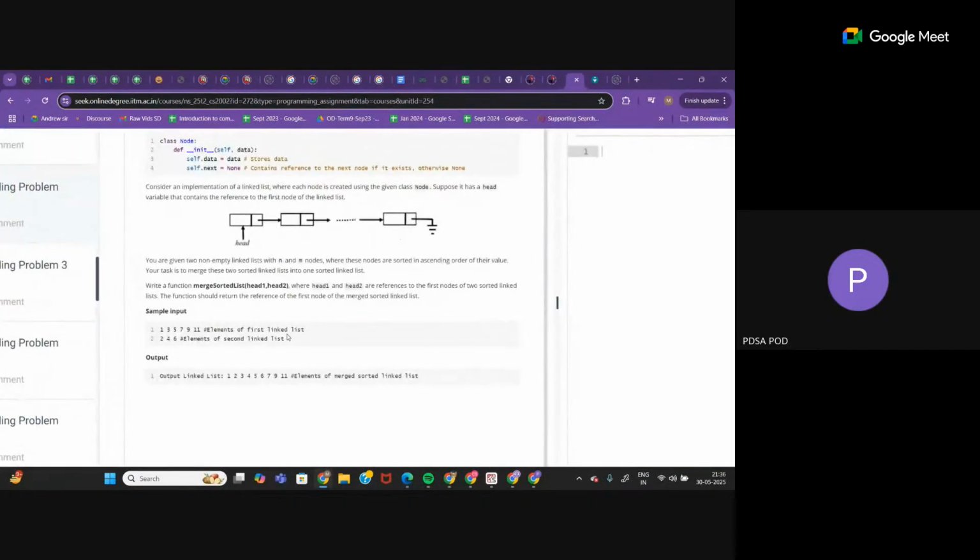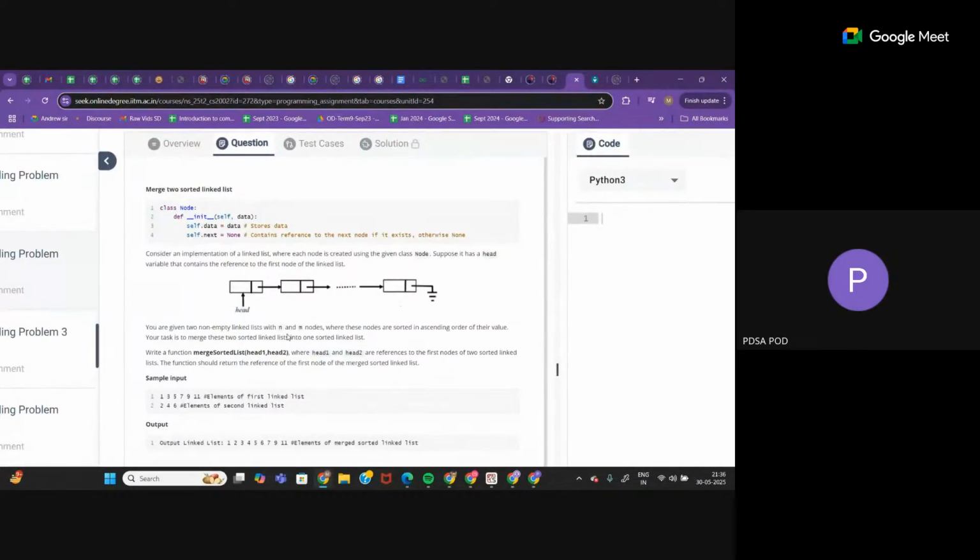Okay, this is the third one. This is the last one with linked list. So this is asking what? Same thing. Again, this is a singly linked list, not doubly, so only one link which is pointing to the next. Head is a variable that contains reference to the first node of the linked list.